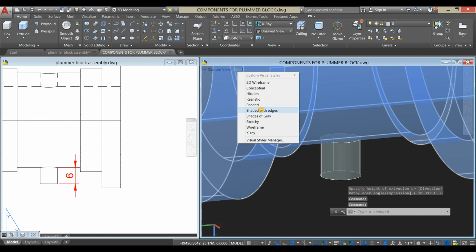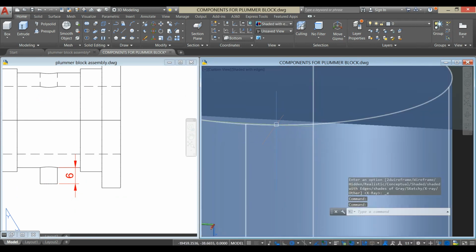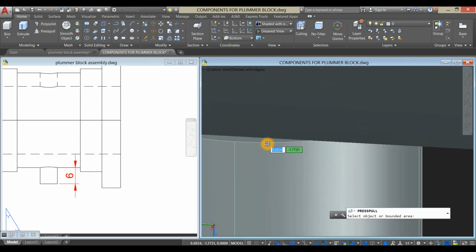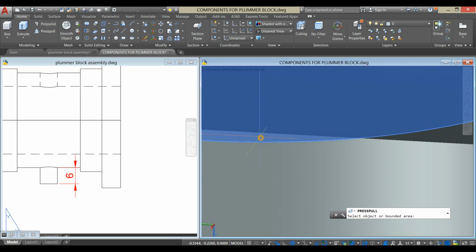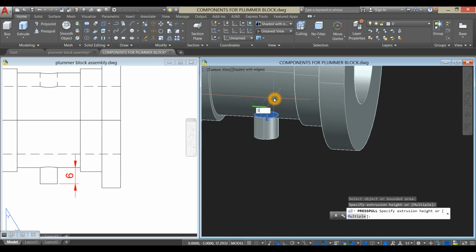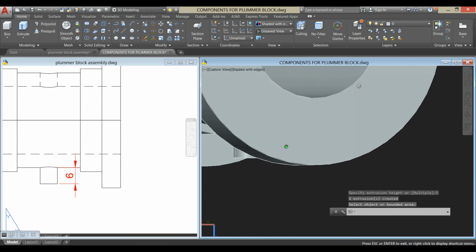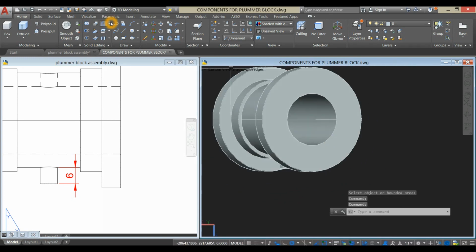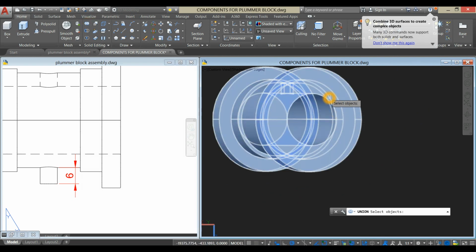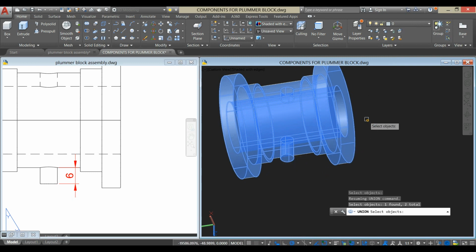And I change this to shaded with edges. As you can see, it's not touching all the way to this cylinder. So what I'm gonna do is use press pull command. Hover over that portion and pull the object upward for about 5 units. Now combine the objects by using union command from the ribbon. Click this one and click this rod.